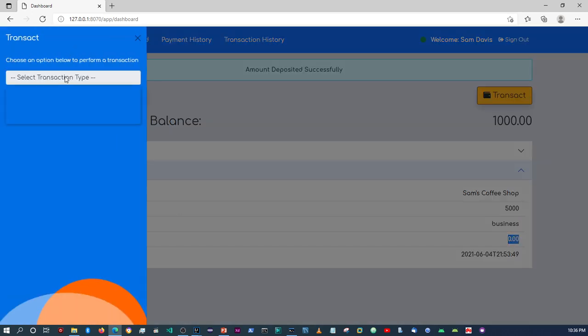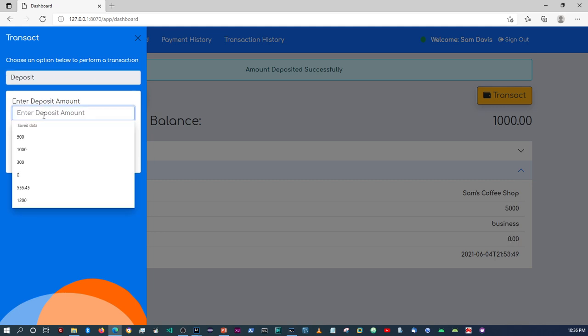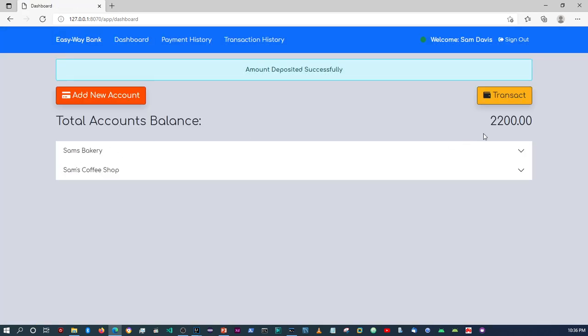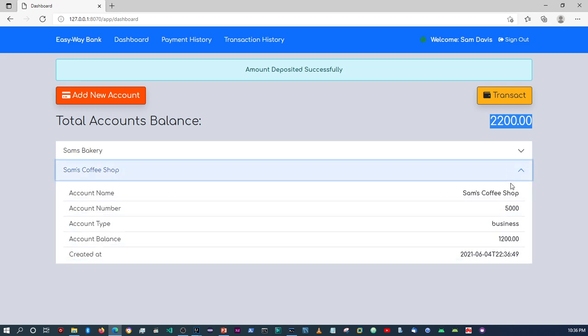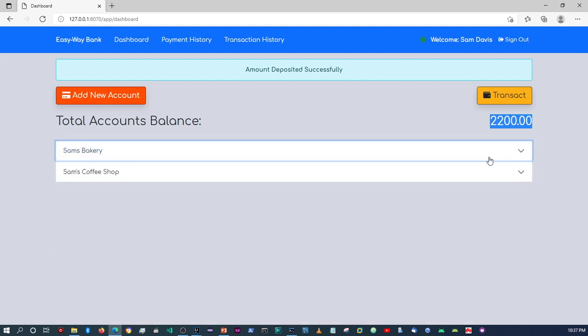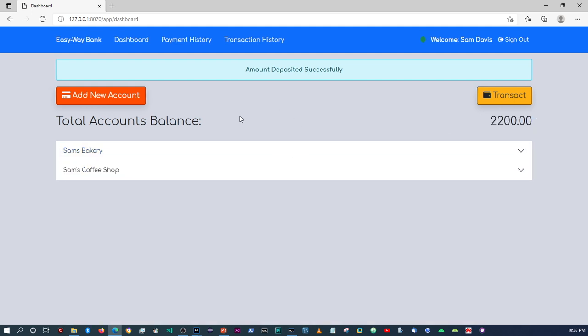So let's try that one. Say deposit, and then we can say 1,200 coffee shop deposit. All right, so now as you can see, the total sum of all the accounts is also displaying accordingly. And then if we check here, we have 1,200 within that account, and then we have $1,000 within that account. So all right, so it looks like depositing money within our account is now working accordingly.